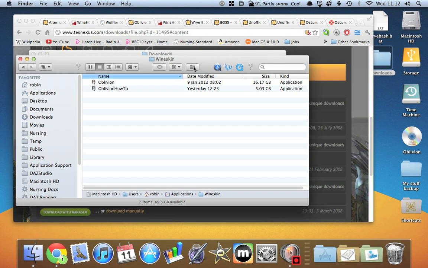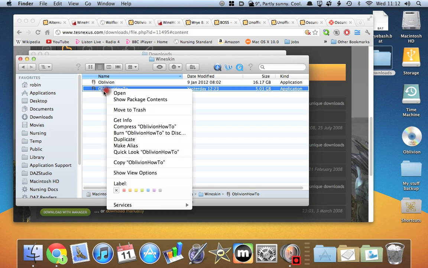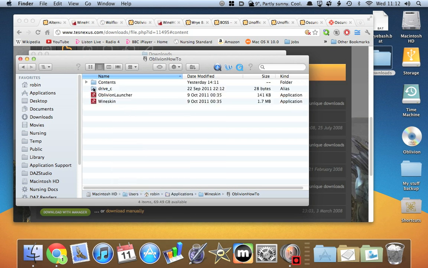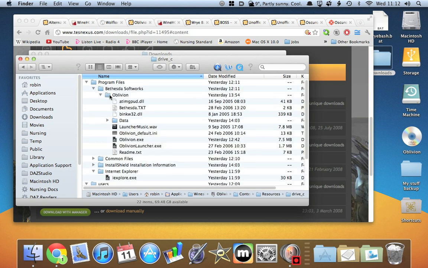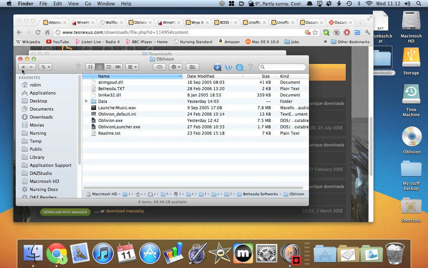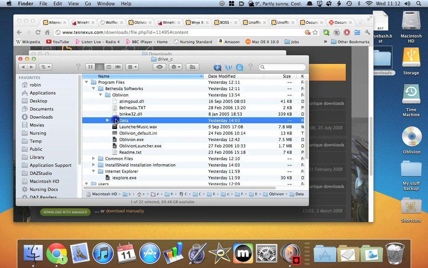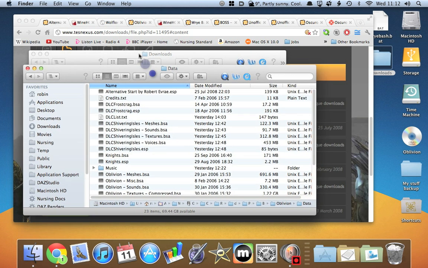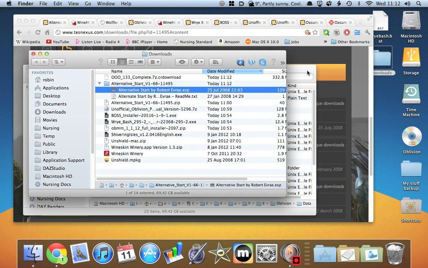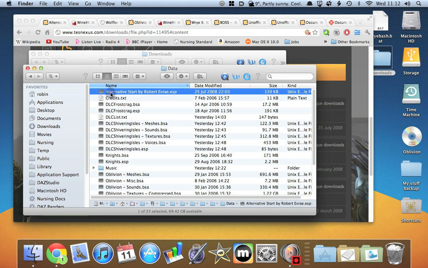So, if you remember yesterday, that's the wrapper we're creating the program. So we go in, we show package contents, and we go off to drive C. We're drilling down to the Oblivion directory, in case that was too quick for you. Program files, Bethesda Softworks, Oblivion. We want the data directory, and what you do is you copy the alternate start.esp into your data directory. Now, you can see I've already done this because it was running in the previous video. And that's all, really all you need to do, bar one thing.